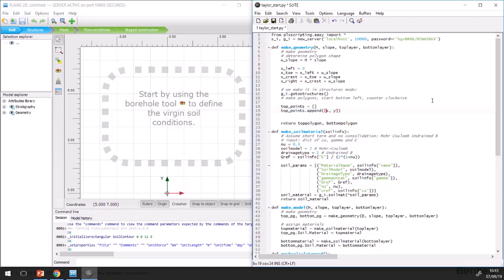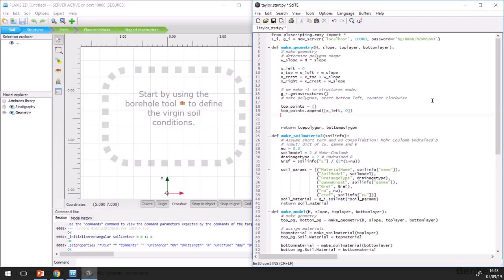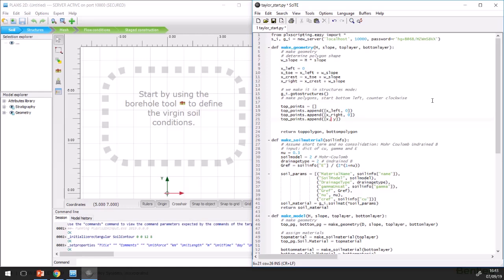I'm just going to compare this. So actually, the first one, of course, here we start at the left-hand side and we start at an elevation of 0. We just assume that the top soil layer has its bottom at the elevation of 0, just for easy reference in this case. The next part that we'll have, we'll move from the bottom left to the bottom right. So X right, and we're going to move to 0 as well. The next point, we're going to add the X right hand side, but now we're going to move to the top of the soil layer.